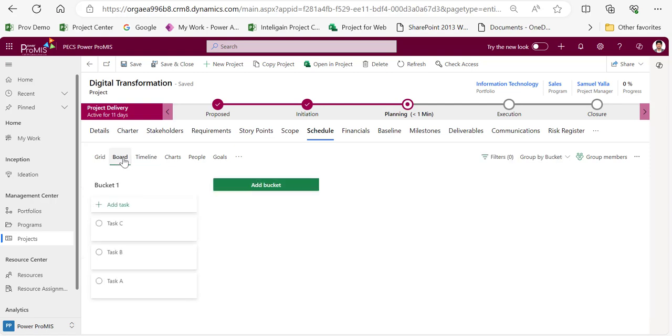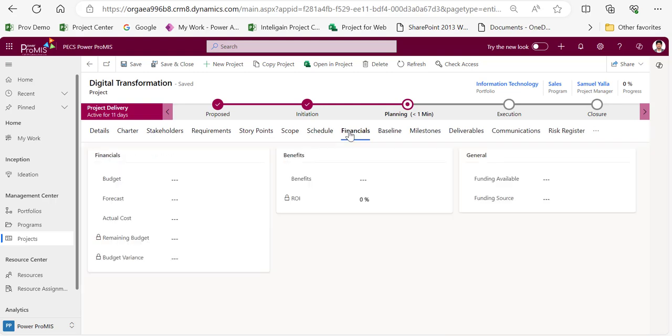If you want a board view, you can have a board view where you can create your own buckets, add bucket or edit bucket: an active task list, work in progress task list, completed task list, where you can move all your activities like this. Once this is done, you just click on the financials and give the budgets of the project.